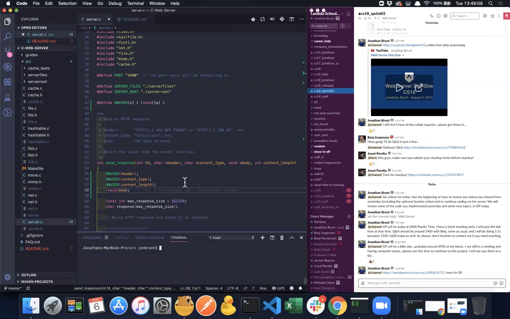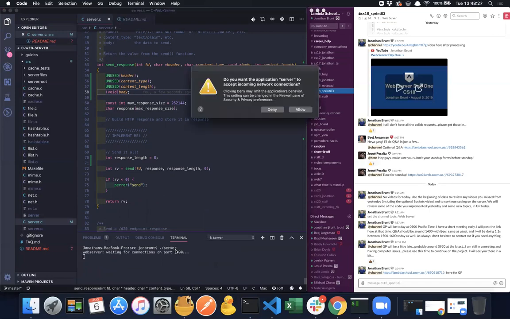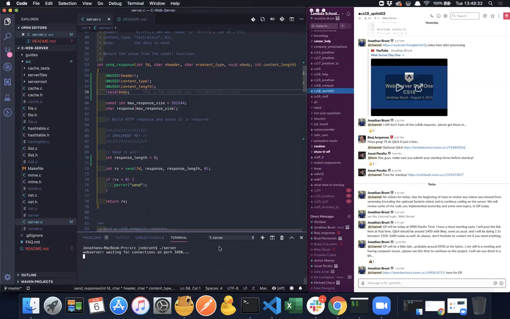So we're going to go ahead and code up the send response to write both the header and the body to the response buffer. We talked about the sprintf yesterday that we were using, so we're going to utilize that. One thing I will show right now, now that we have to run the makefile: if you run the server, and it asks whether you want it to accept incoming connections, allow, and the server actually is connecting with everything that's going on under the hood that's been supplied to us.